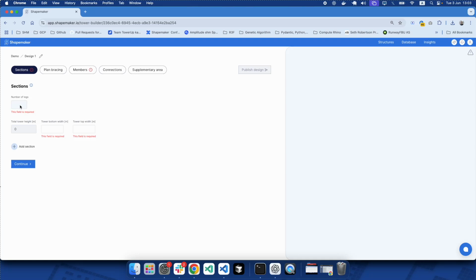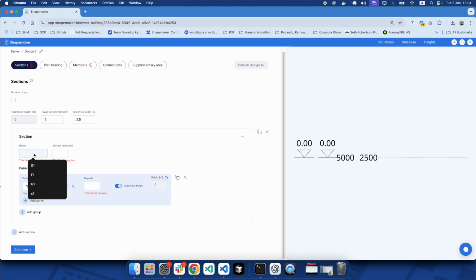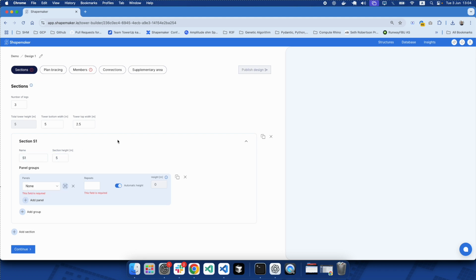So to create a section or multiple sections which contain panels, you need to specify the number of legs for your structure, and the bottom width and the top width of the tower. I'll just go with 5 and 2.5 meters, and then I'll add a section. Specify a section name, a height for the section, and you will have to choose one of these patterns.